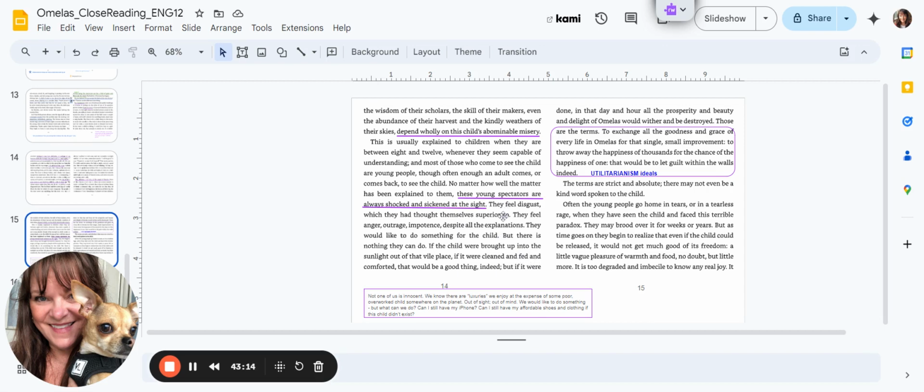Then it says that people who come in and look at this child are always shocked and always sickened by seeing this poor child and its misery, and they feel disgusted. And it says they feel disgust which they thought themselves superior to. They didn't even know they had the capability of feeling disgust, but they feel disgust when they see this child. They feel anger, outrage, impotence, despite all the explanations. And they would like to do something for the child, but there's nothing they can do.